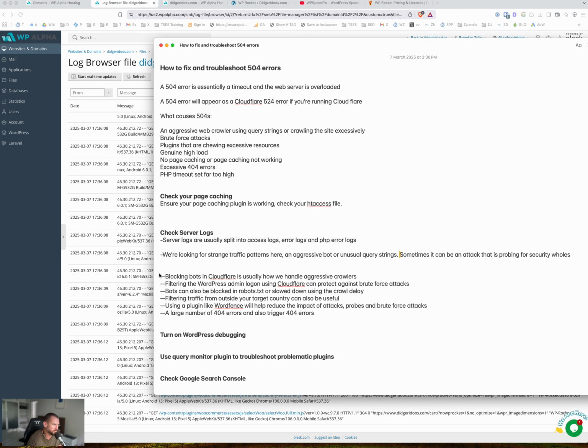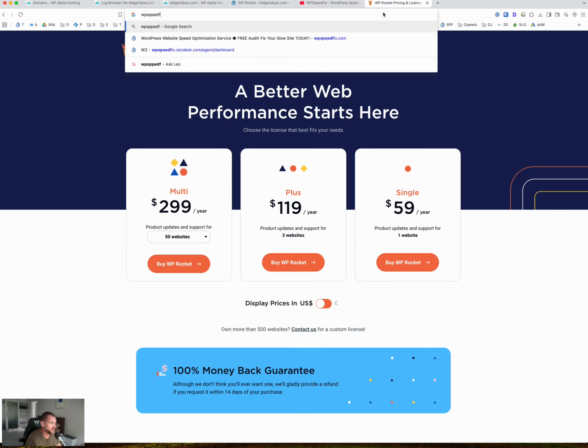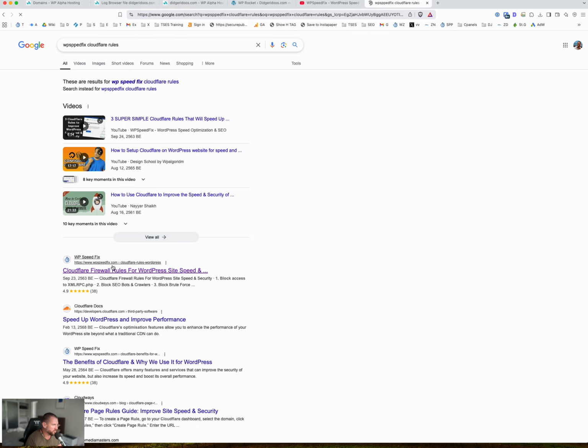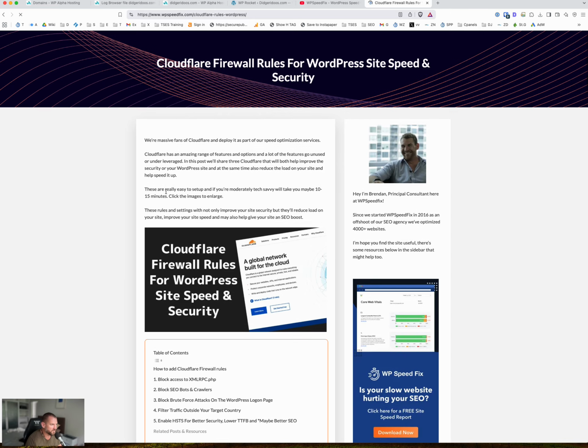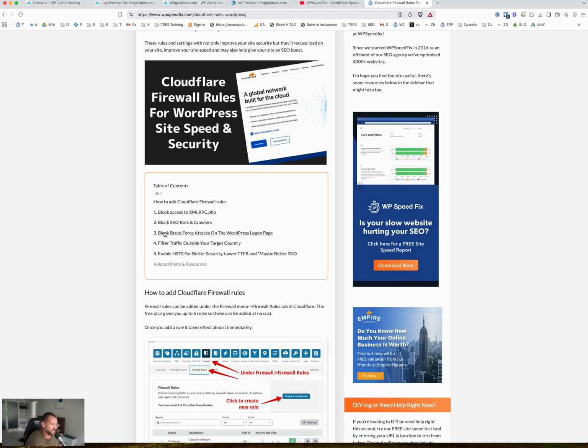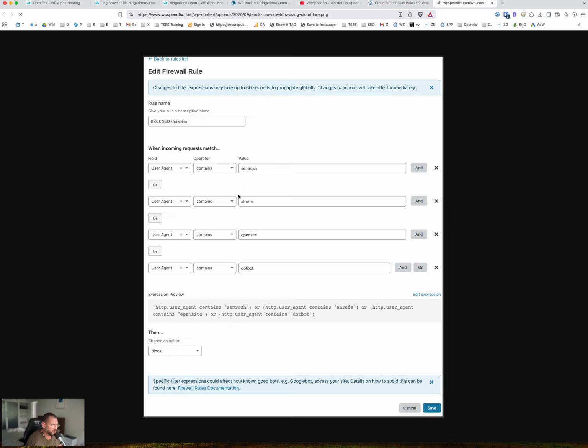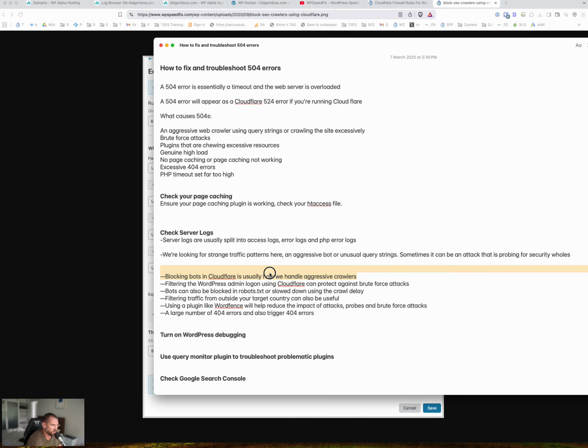In terms of how we fix it, there's a few ways we can do this. We can block bots in Cloudflare. If you search WP Speed Fix Cloudflare rules, we have a post on this, Cloudflare firewall rules for WordPress. And you'll see here we have a rule: block brute force attacks and block SEO crawlers. So this one is SEO crawlers. These are the crawlers that we typically block: SEMrush, Ahrefs, OpenSiteExplorer bot is another one. These guys are super aggressive, so we can block them there in Cloudflare. So that's one way to do it.